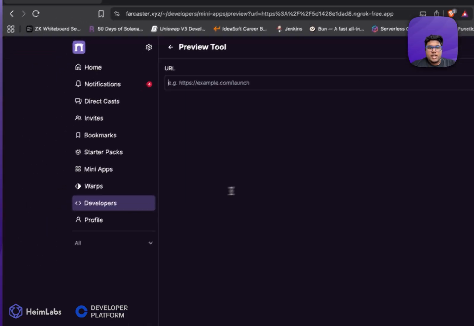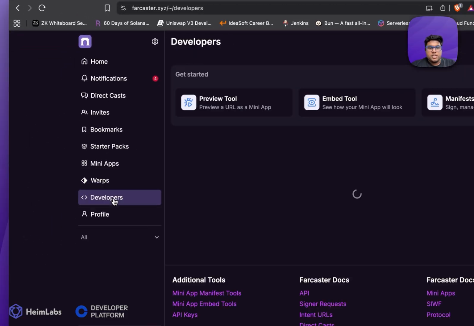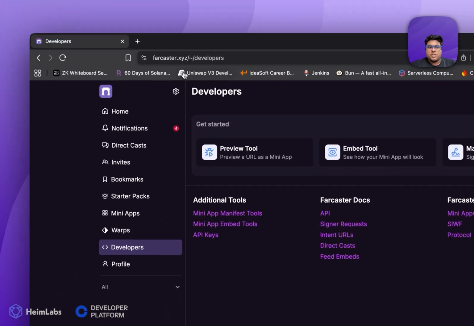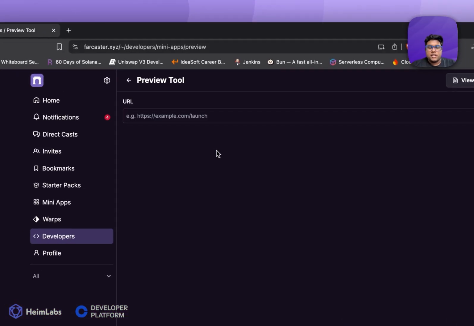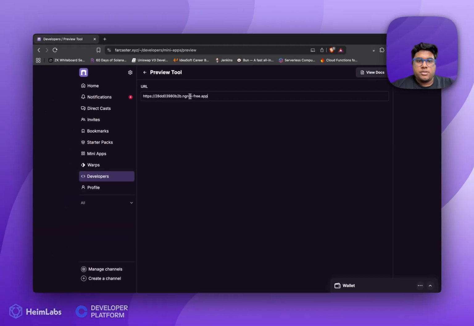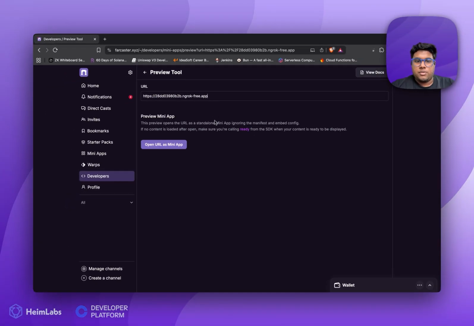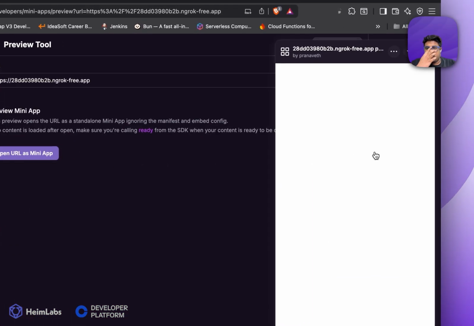And then navigate to developers. So here, just navigate to farcaster.xyz/developers. Here you can find all of the various developer tools like embed tools, manifest, preview tools, etc. So we'll be using the preview tool to preview a URL as a Miniapp. So I'll just click on this and we'll paste the temporary hosted ngrok URL over here. So now let me open this URL as a Miniapp.